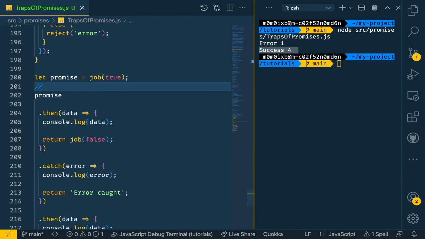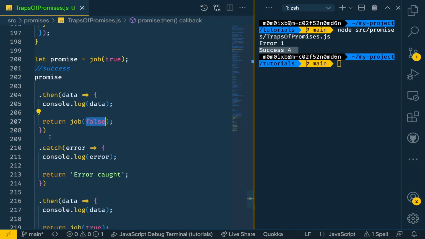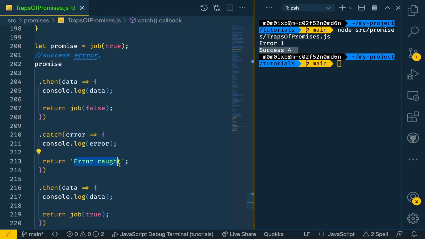I'll just write success, and here we are calling job with false and returning it. Calling job with false will print error, and this will go inside this catch block. So we'll see the error, and after this we are returning an error code from here. This will print this error, okay, and then we are returning something.